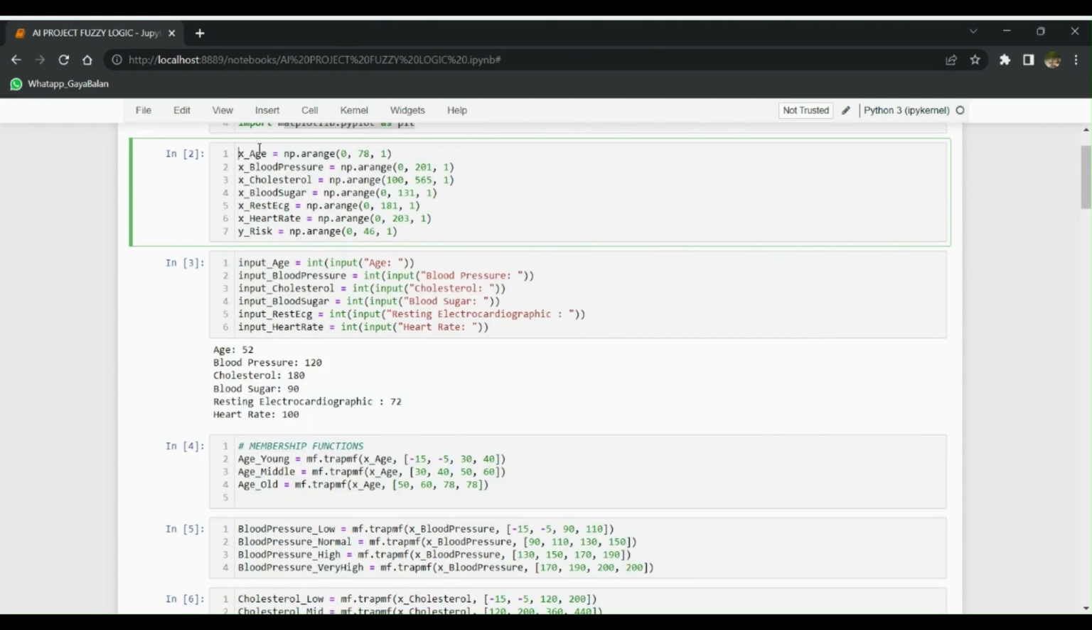The second one is variable installation. Several variables are installed. Each will represent a specific input and output parameter. These variables define the range and step for different parameters such as age, blood pressure, cholesterol, blood sugar, resting electrocardiographic result, well known as ECG, heart rate, and risk level.